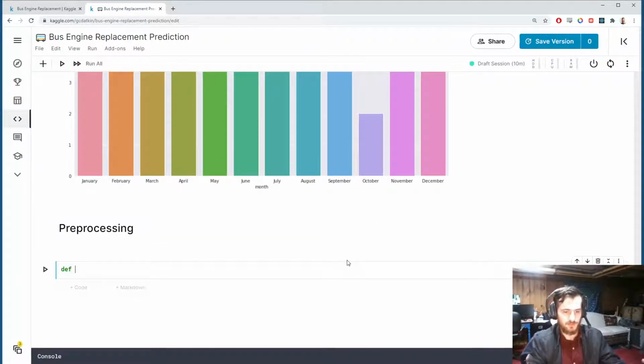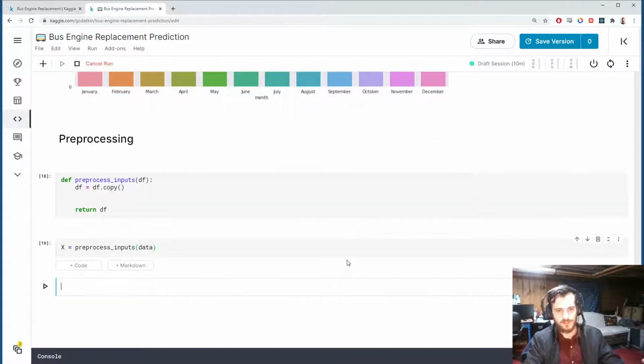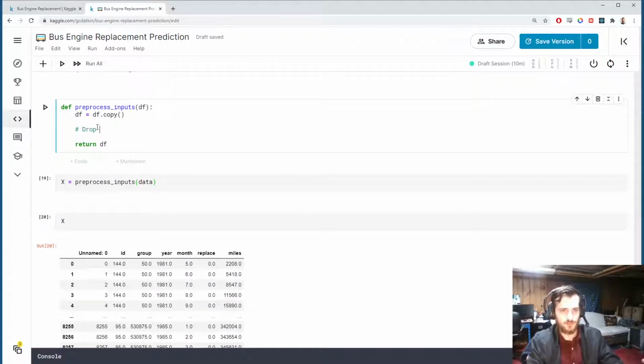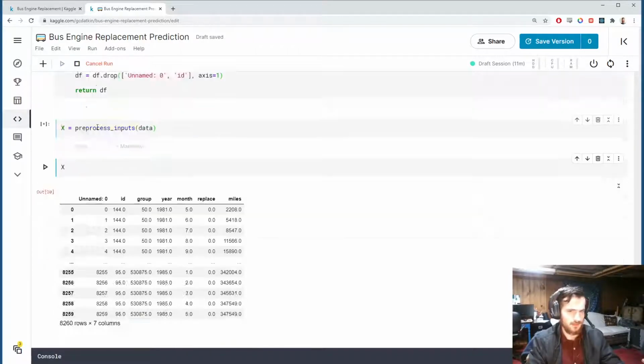So let's make a function preprocess inputs, and this will be a very simple function since it's a very simple data set. I will just copy over the data frame and return the data frame. So this is just going to create a fresh copy of the data that we can use to make all our changes to. We'll pass in data, call the processed version x, and now we can do our changes here. So the first thing I'm going to do is drop the index and ID columns. So df equals df.drop. So unnamed 0 is the first one, and ID is the second. And we'll drop this from axis 1. Alright, and I think that's it.